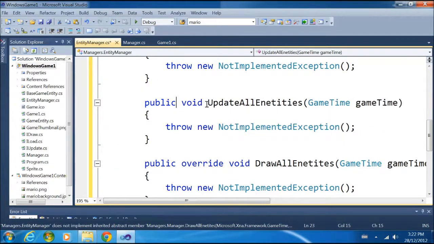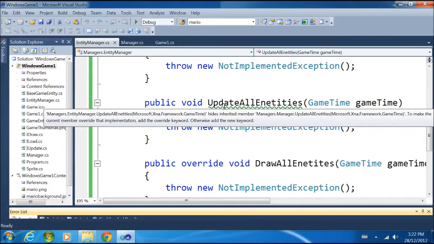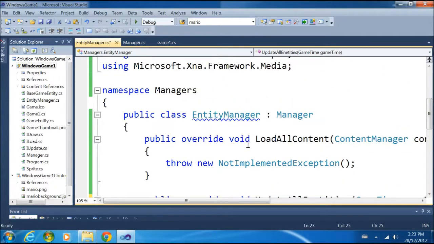If you take this out, the compiler will complain. Hides internal member override, hides internal member manager update all entities. To make the current member override the implementation, add the override keyword. So that's the mistake you'll get. Basically what it's saying is you're not actually overriding. So there we go. We've overridden these three statements.